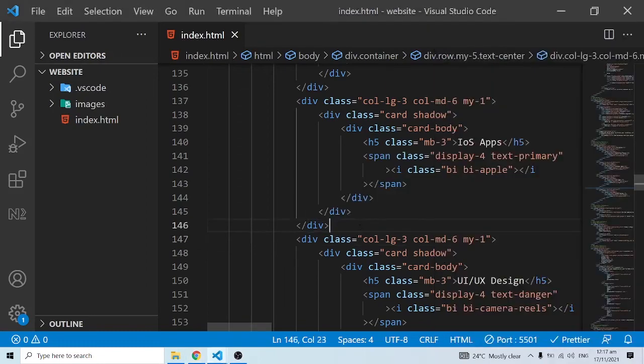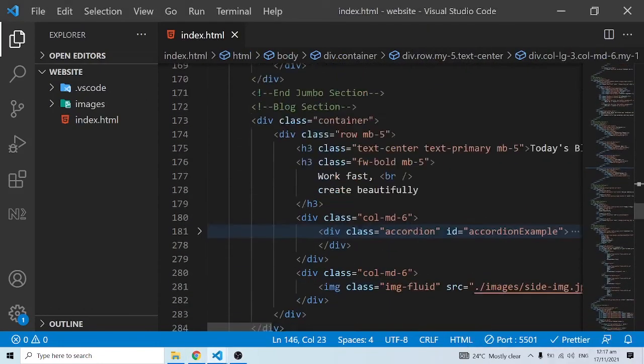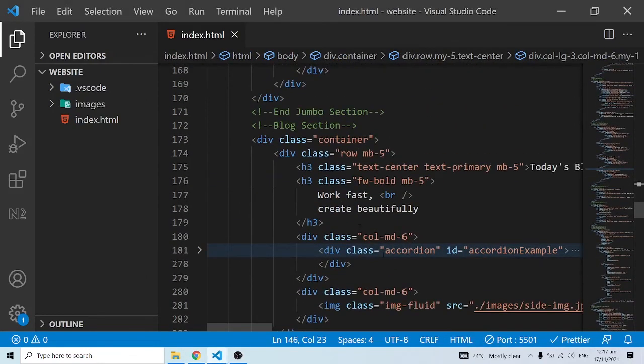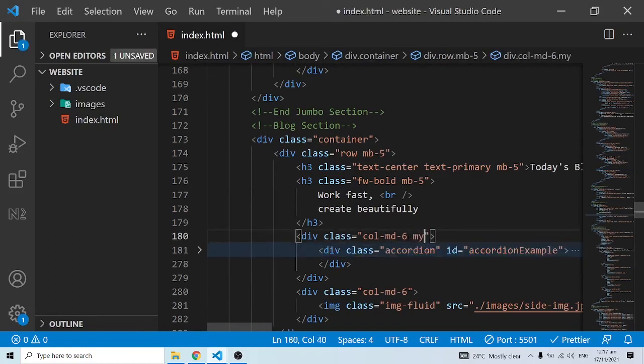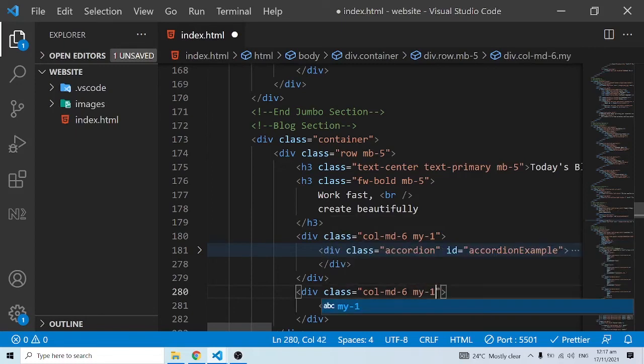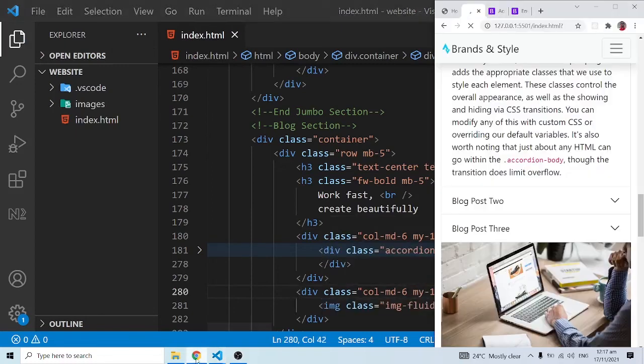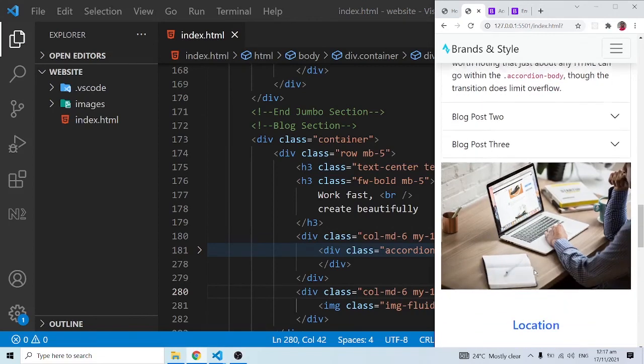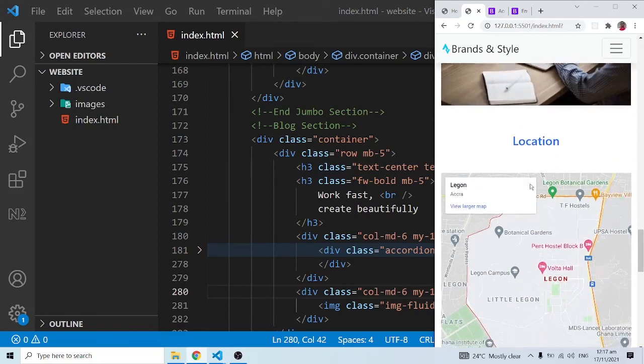So let's go to the accordion. Yeah, so this is the accordion. All that I need is I just want an MY of 1 over here, and let me put an MY of 1 here as well. So MY-1, and when I save this, you can see that there's this separation over here and it looks cool.